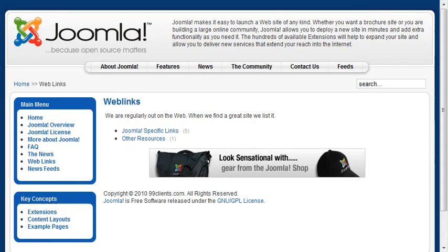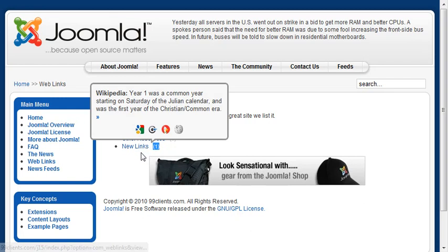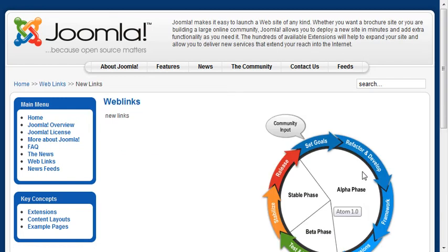Now, since everything's published, we'll just come back to the web links page and refresh that. We should see a new links category with one new link in it. So pretty straightforward. When we click on that, it's going to show us our image that we put in.